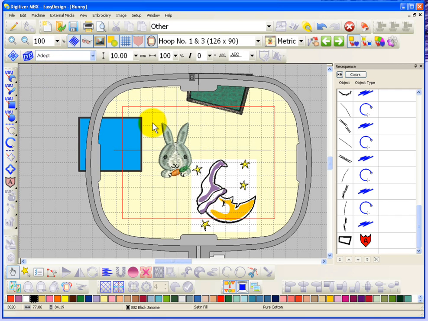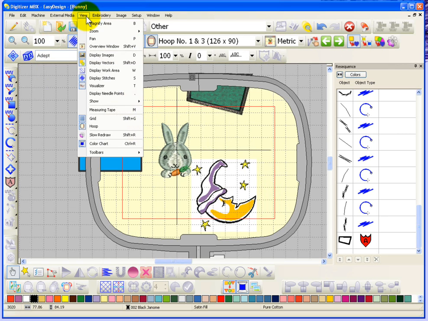There are other ways to zoom in and zoom out. For example, under the View drop-down menu, we have the option for zoom. Now if you take a close look in here, we have some options. We have View Whole Hoop first. Sorry, View Whole Hoop is first. View Whole Design is second. We also have Zoom In. We also have Zoom Out.